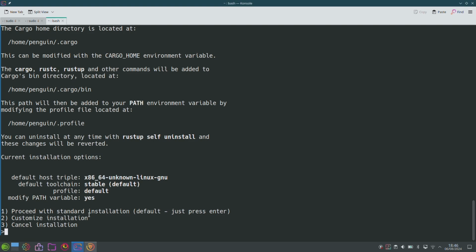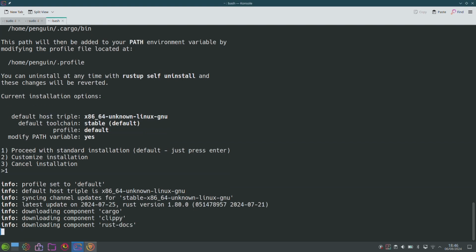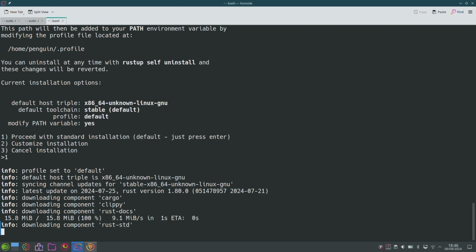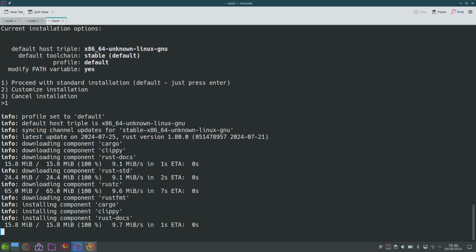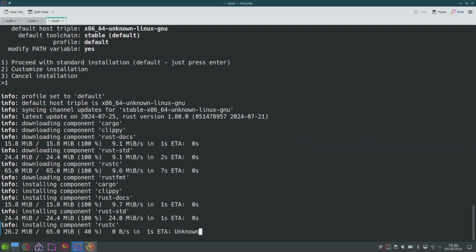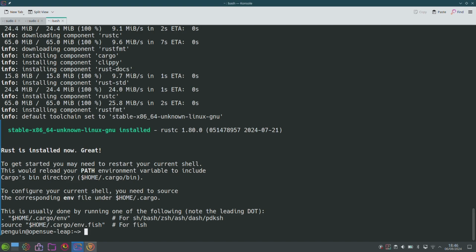Number one, proceed with standard installation; number two, customize installation. Let's go with the default standard installation, okay? Customize is like changing the place of the installation. And now it's downloading the components of the Rust compiler and the packages needed to get the cargo and the libraries needed if you are going to program with Rust.